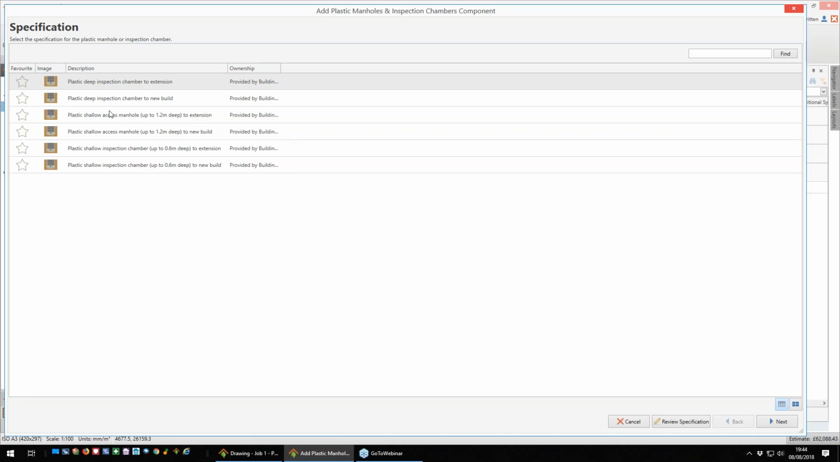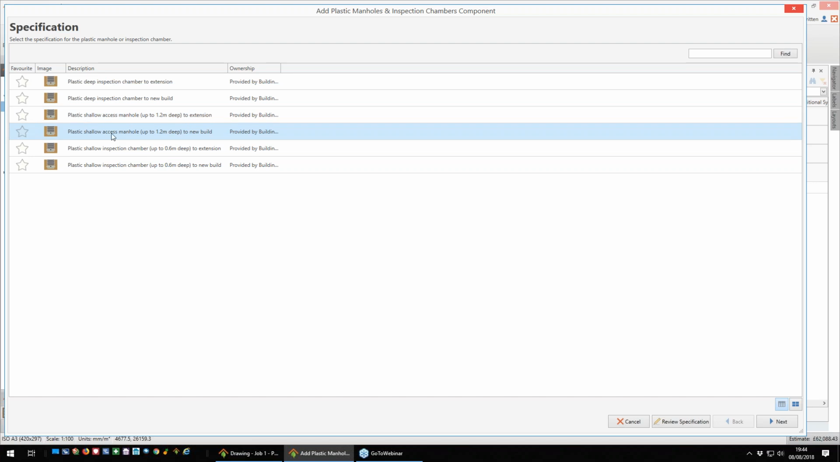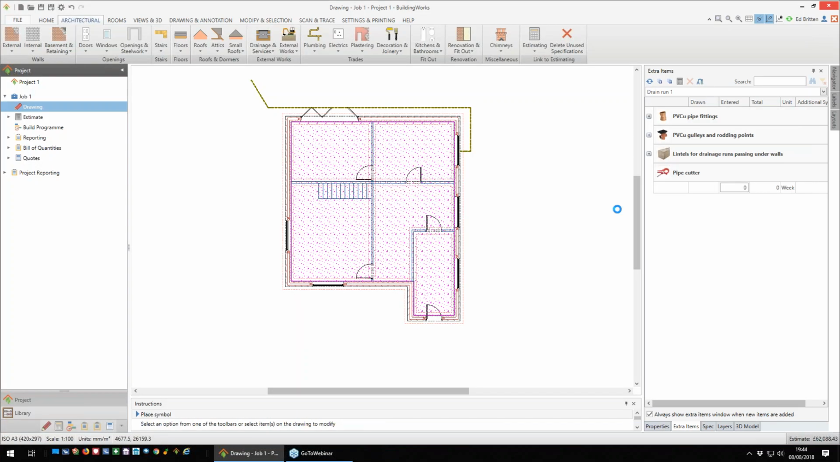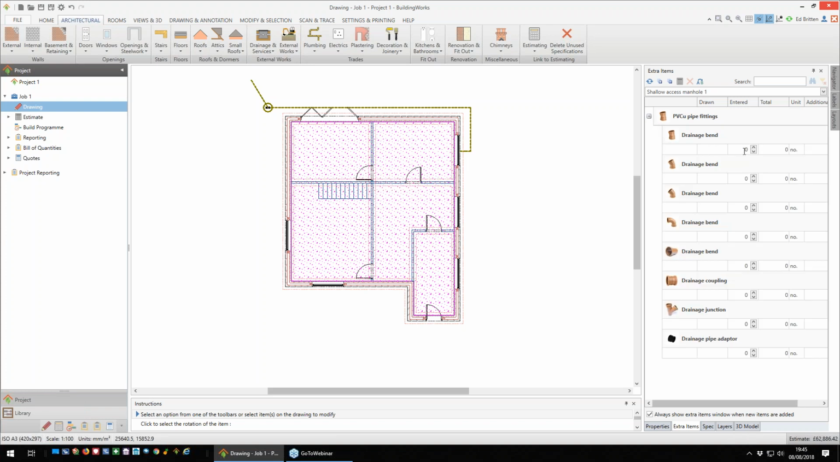So I can choose a type that I want. Confirm my dimensions, and then just position that on my drain. And again, I can continue the price, and I can look at my pipe fittings here, and I can say that I want a drain bend. There we go, something like an 87. I'll have one of those and make an allowance for one of those.